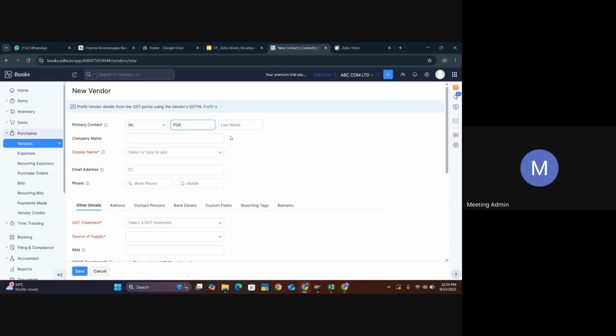Okay, so here the company name will be PQR. You can mention your person's name. I have mentioned Mr. PQR, so if you want to make it Mr. PQR, you can; it's up to you. So make the company name PQR Limited. Display name is very important, so you have to make it PQR Limited. Understood?